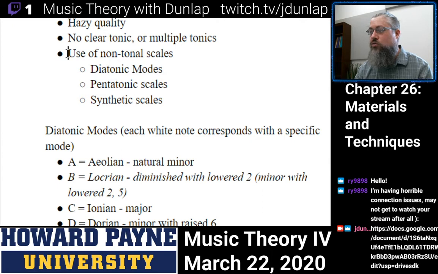A diatonic mode, for example, which is a seven-note scale that may or may not have a leading tone, is an example of a non-tonal scale, because the modes were not originally intended to be based around the Schenkerian 1-4-5-1. In fact, they weren't chord-based in the onset of the use of modes. Then the pentatonic scales, which is also the basis for the blues scale, and synthetic scales.